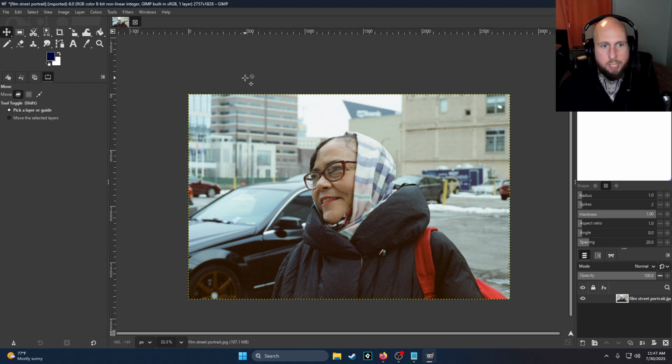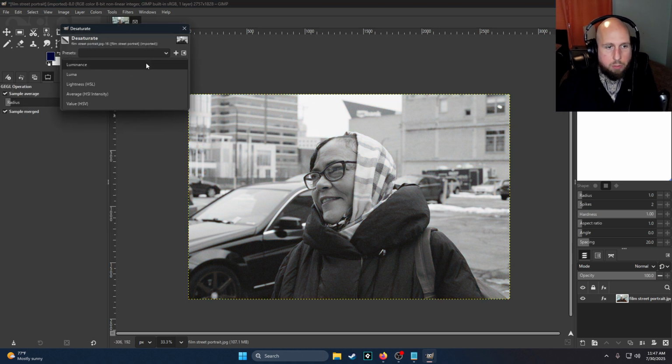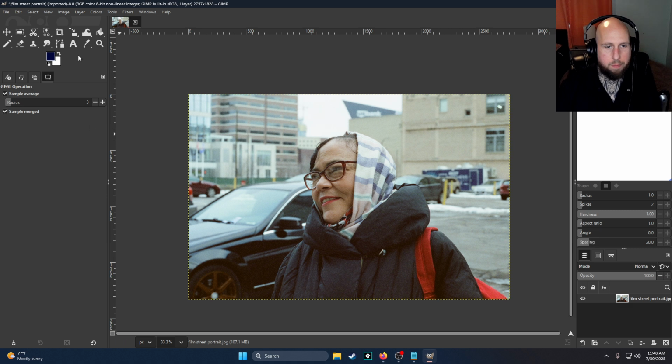But now that we've cropped it, let's adjust the color a little bit. So I'm going to go over to colors, and there's a lot of different things you should play around with here. For instance, I can make it black and white by going to desaturate and clicking desaturate, and then I can choose what type of desaturation I would like, which gives different types of black and white images, right?